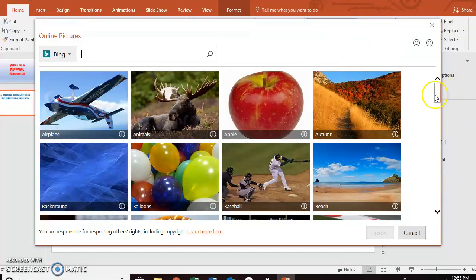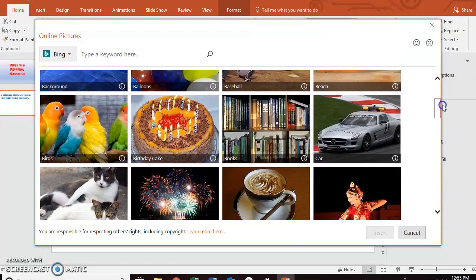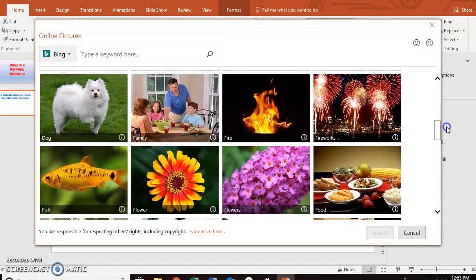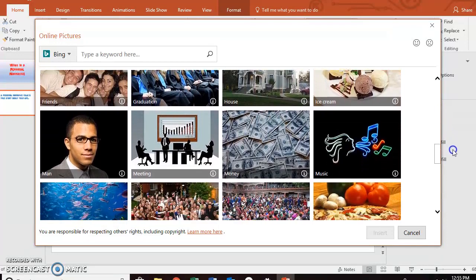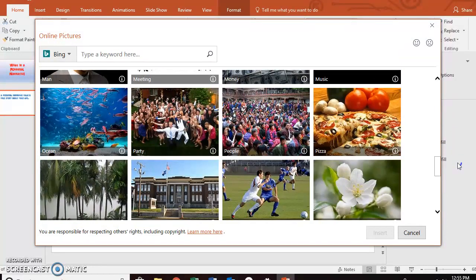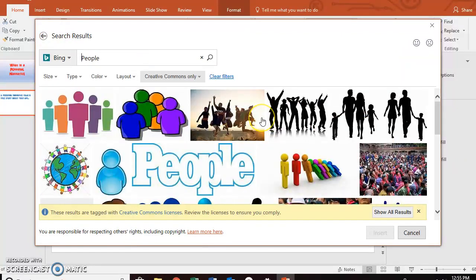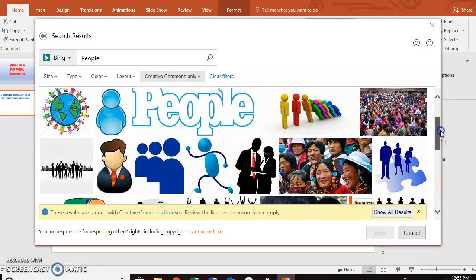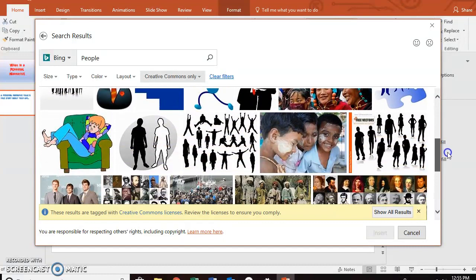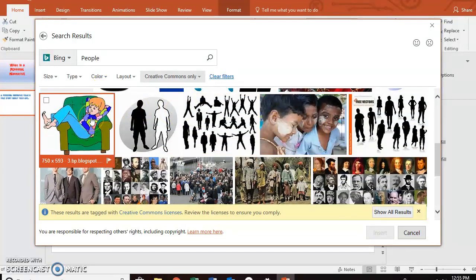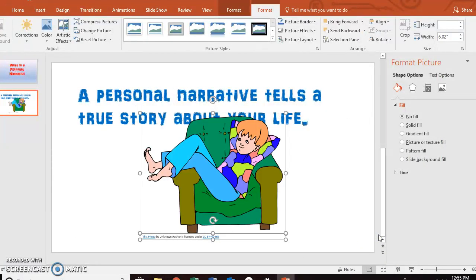And I have a library full of pictures to choose from. Okay, I am going to choose people. We're going to tell a true story. This is a picture just showing a true story about something about me. So I can just go down here and pick one. A true story. I click on the picture. You can pick any picture. I just think this one's fun. I click Insert. My picture appears here.